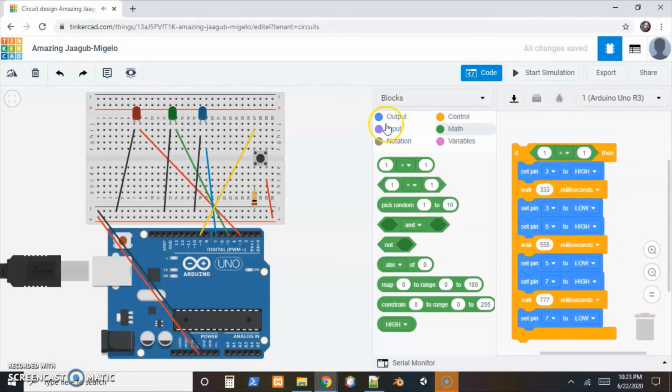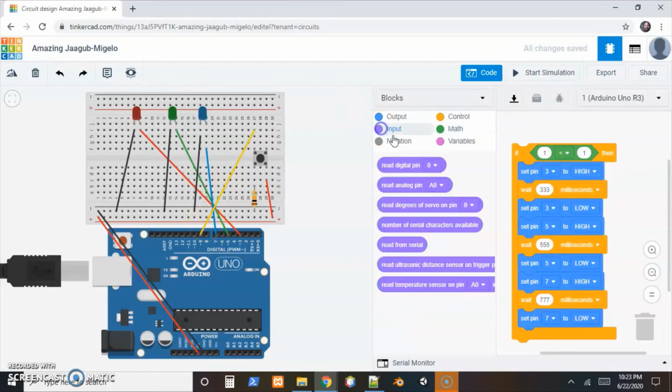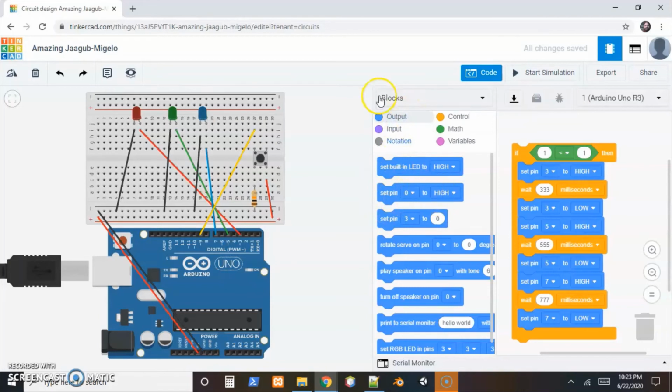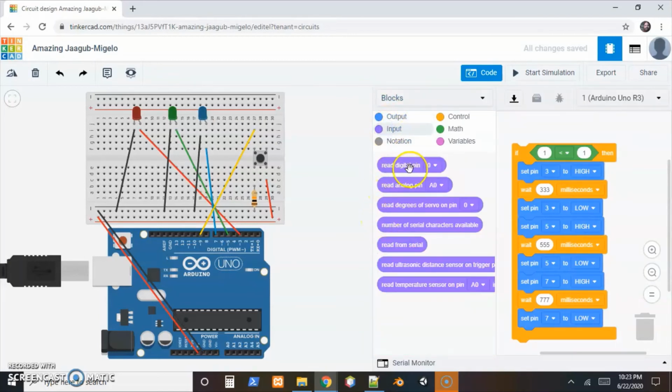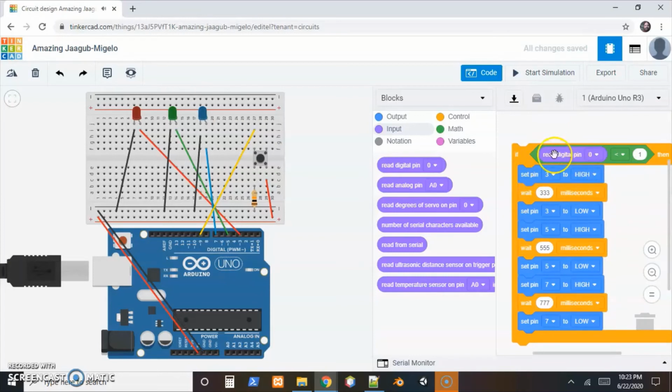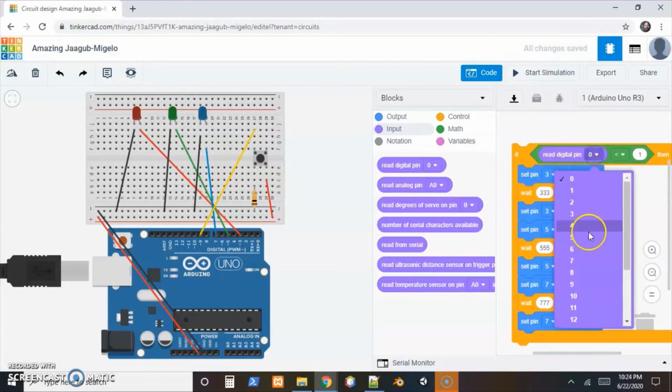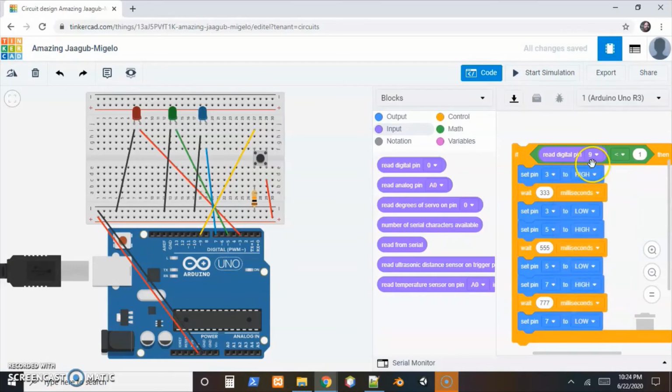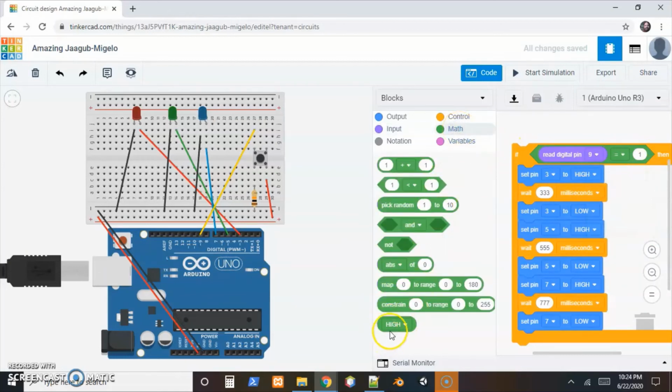And we want to know if pin 9, this yellow wire here, has a high voltage to it. So that's going to be an input. And just like the output was set pin something, our input is going to be read pin something. So we're going to go over to read digital pin, and it should kind of fall in that little hole. There it goes. So we're going to read digital pin 9, and if that is equal to a high voltage, which is one of our constants.